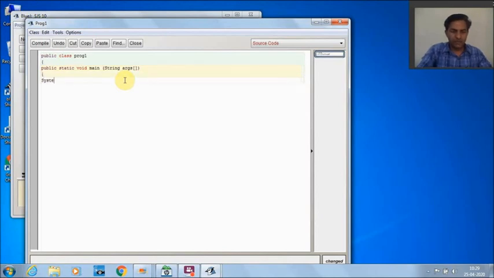Then System.out.print, then bracket start, in double quotation I am going to write welcome to Java, and you just close this bracket, semicolon, then curly braces close, then curly braces close. Now you see here two brackets are open, so it is compulsory to close the two brackets. Now your program is ready to compile.